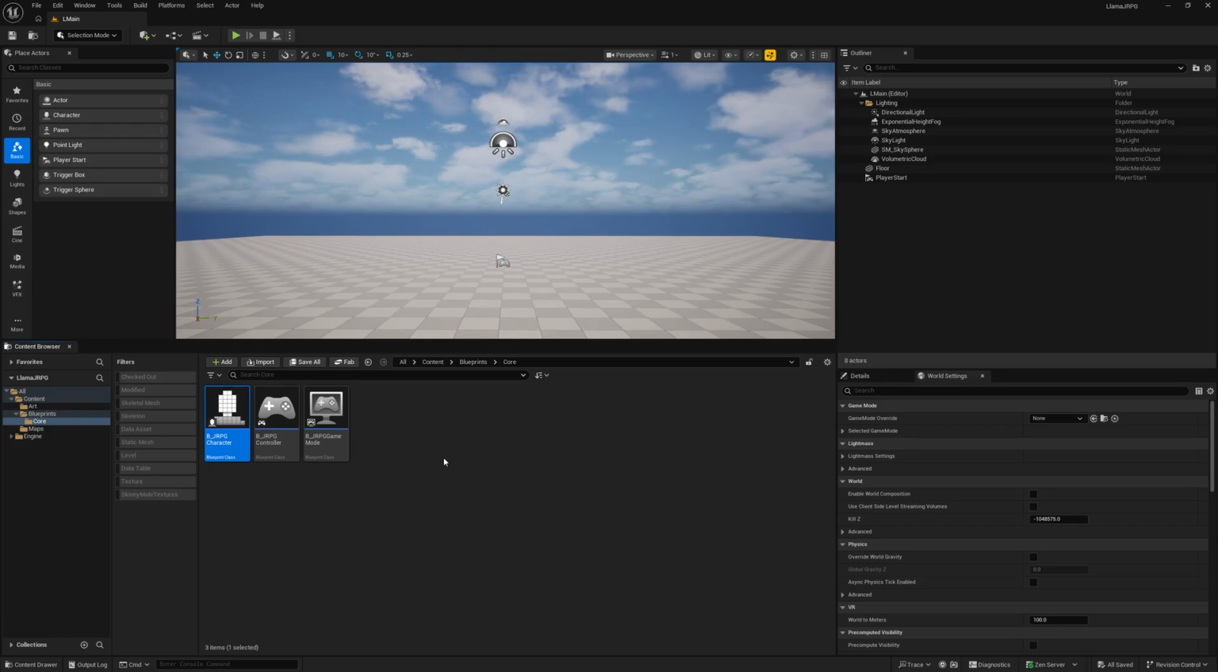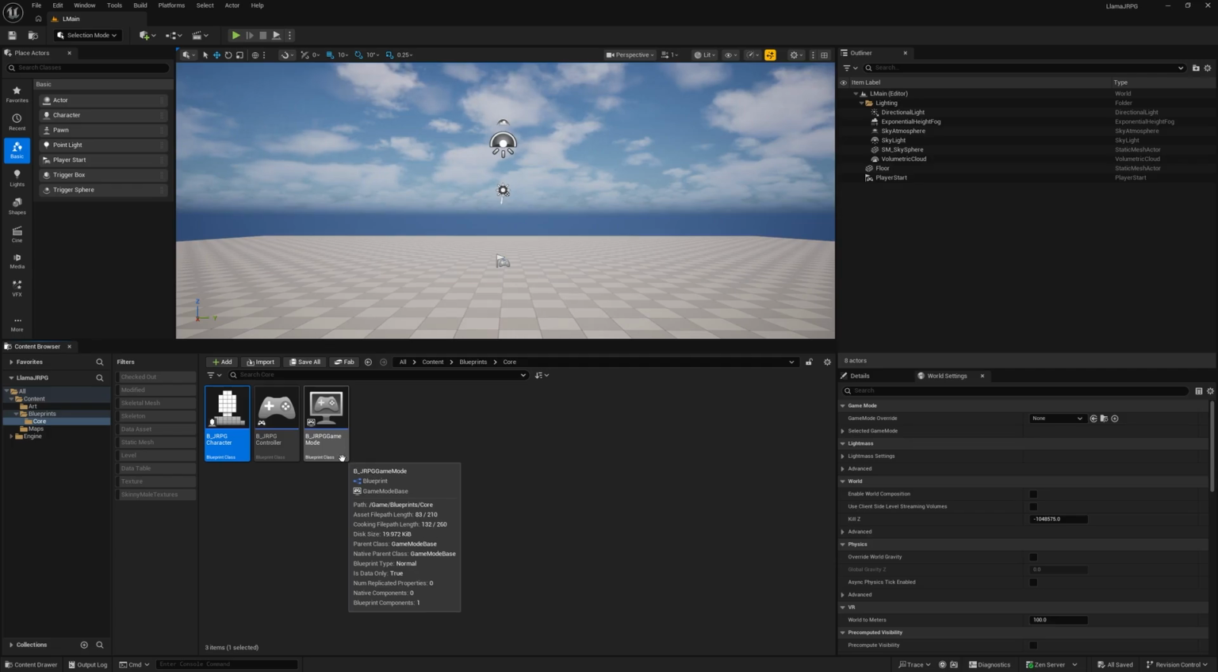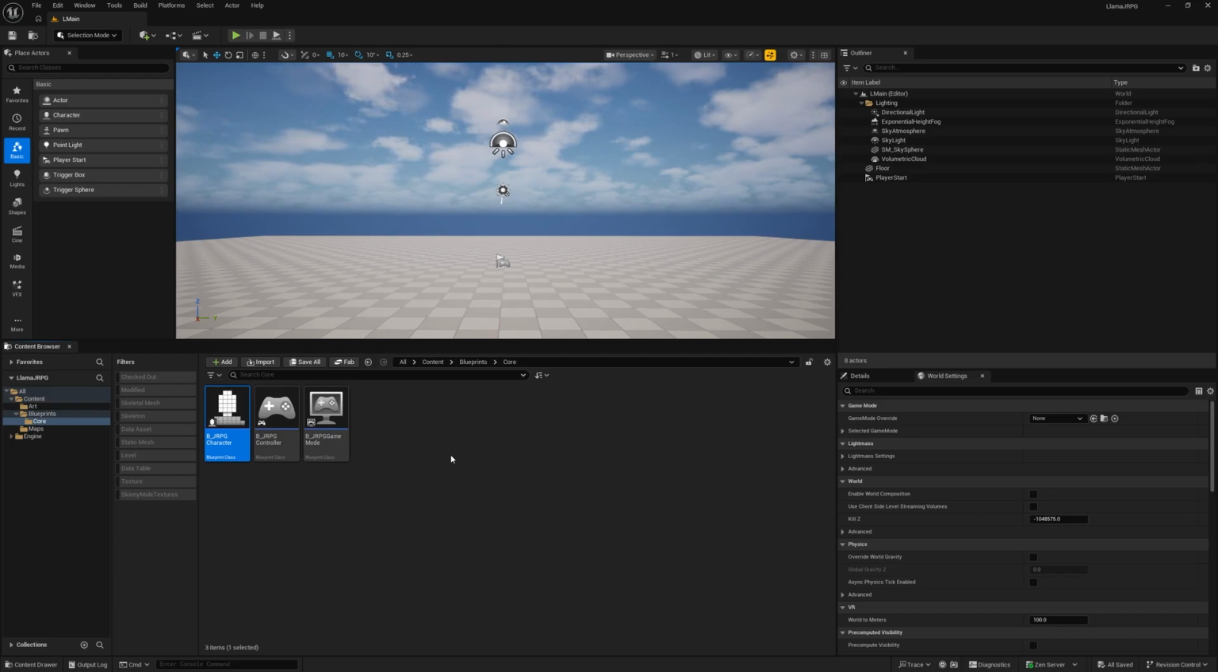The RPG controller, or the controller, it's you. It's not a player. This is basically the interface between you and the character that you control. So these are your inputs and stuff like that. As for the JRPG character, it's the character we're going to be controlling in the world.